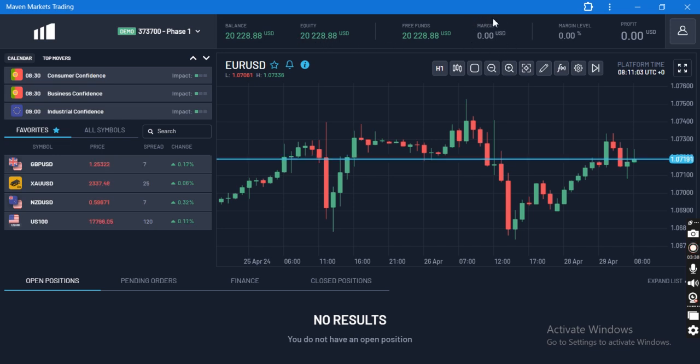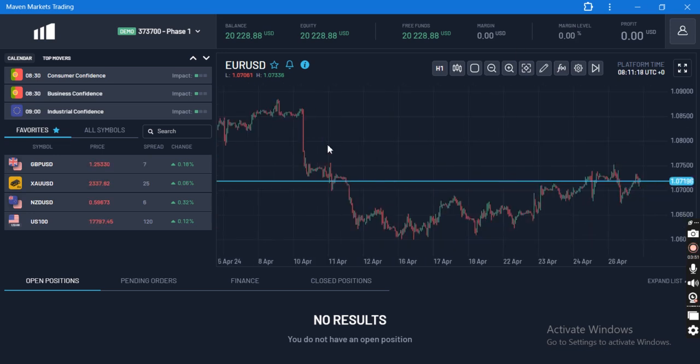So sannan nan zamu ga margin level, sannan zamu ga profit namu anan. So wayannan sai mun bude trades tukunna, lokacin ne zamu ga amfanin su a wurin nan. So sannan zamu ga jikin charts namu inda zai nuna mana wayannan candlesticks nan da sauransu.